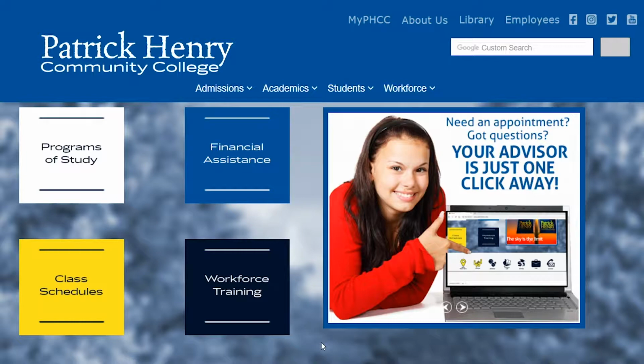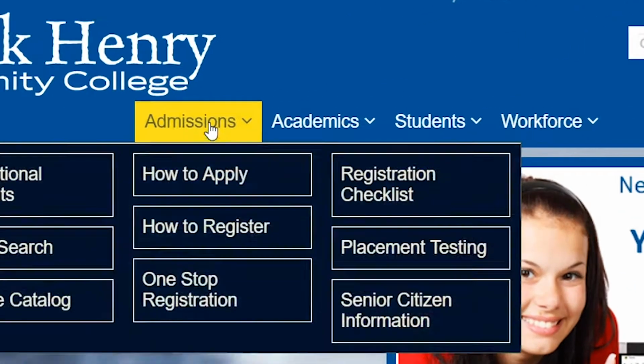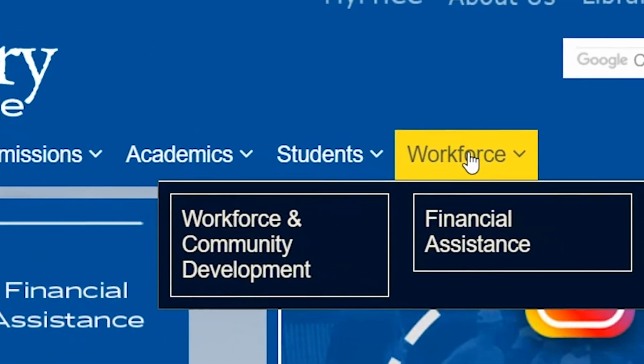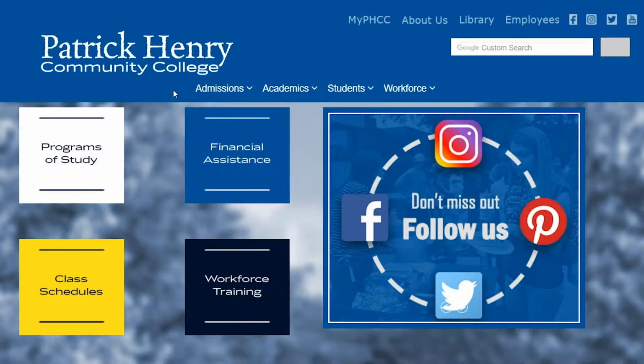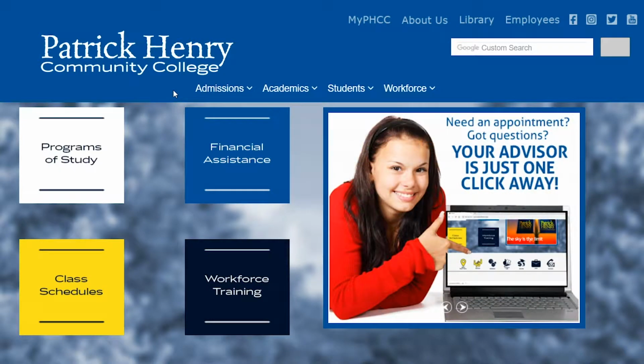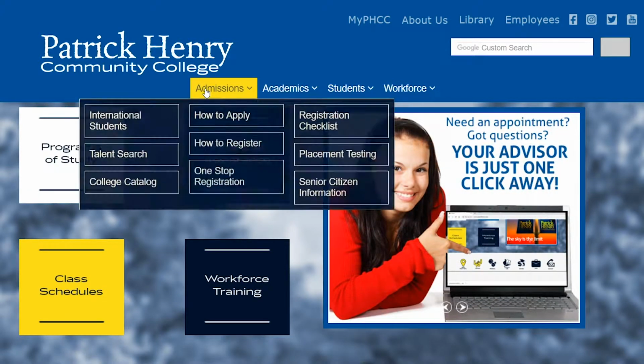You'll notice at the top of our website, we have four main tabs. So we have an admissions tab, an academics tab, students, and workforce. And while all of these tabs hold very valuable information, I'm just going to pinpoint a few different links that I want to show you as a new student that's super important information for you coming to campus for the first time. So the first place that I would like to start is by going to the admissions tab and then going down to our college catalog.